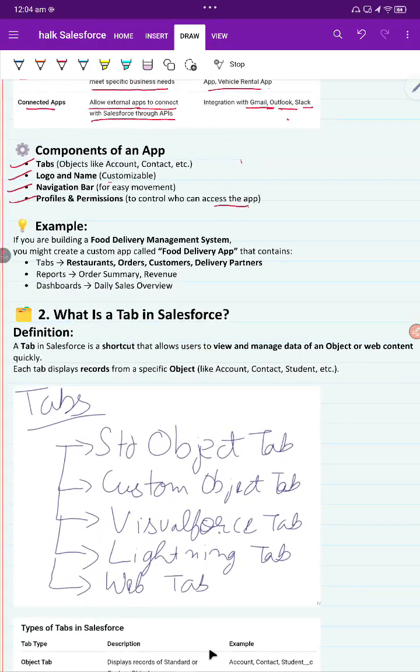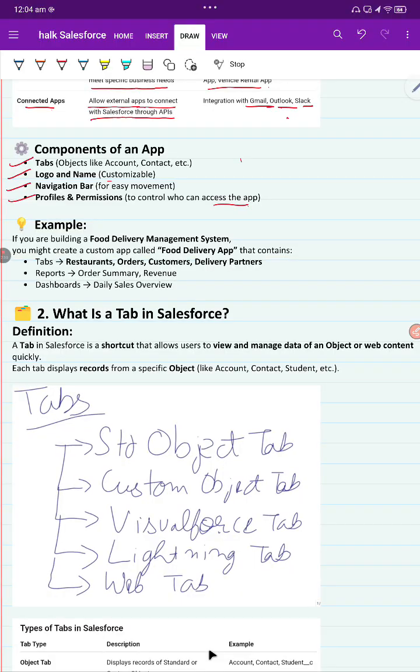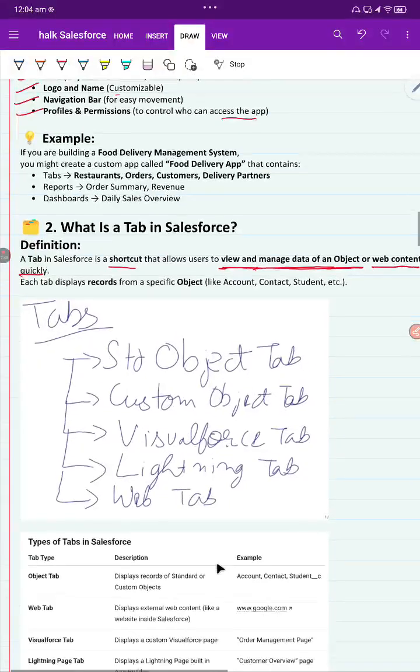Second, what are tabs in Salesforce? Tabs are a shortcut that allows you to view and manage the data of an object and web content quickly. Each tab displays the records from an object, like account, contact and student.